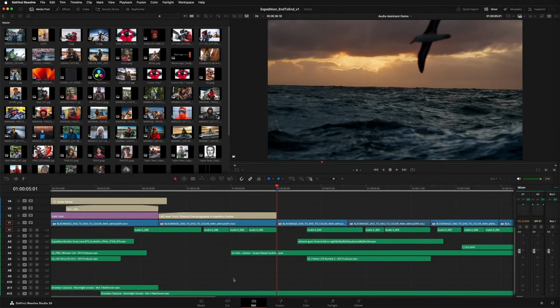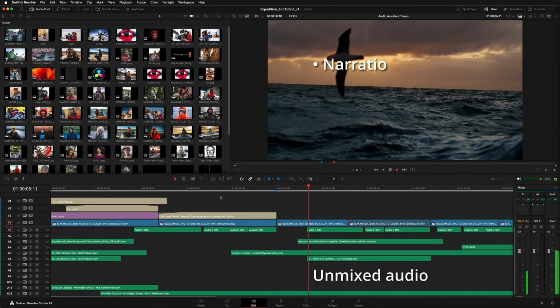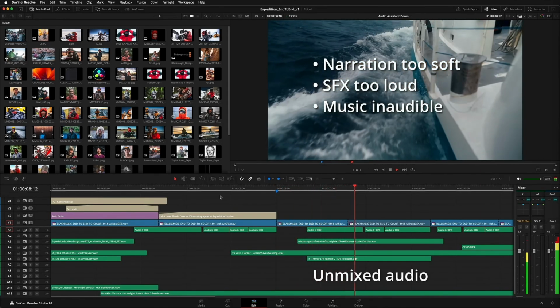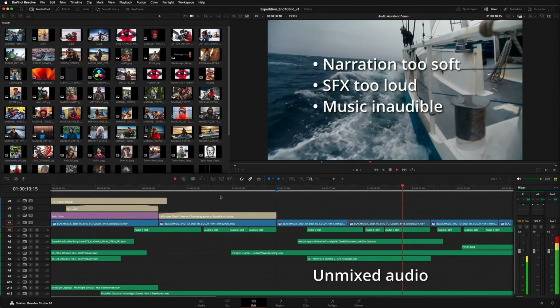When working on a timeline with audio elements that are not mixed or balanced, a lot of our bread and butter over the years has been these National Geographic expeditions.